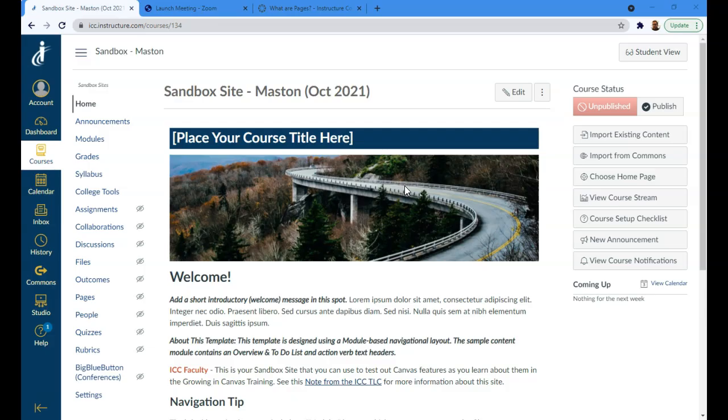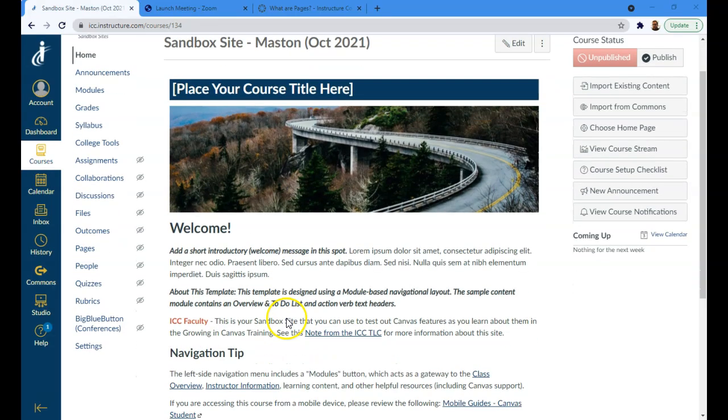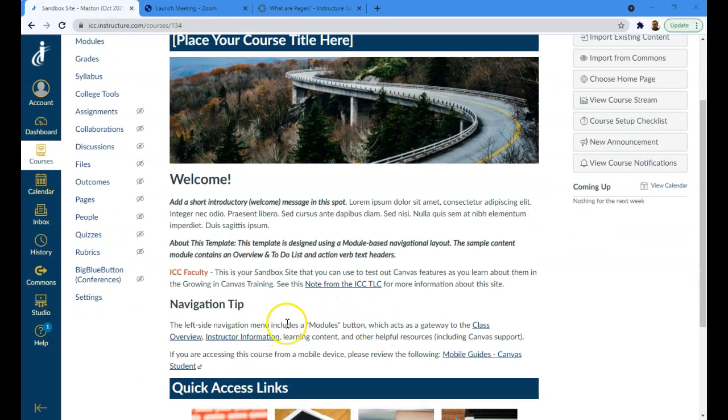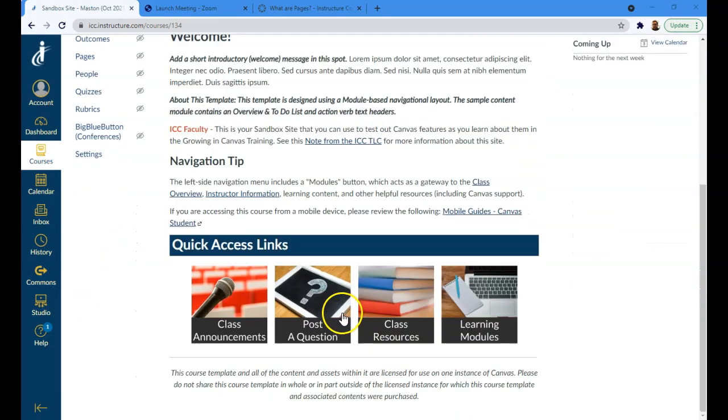This is one example of how a page can be used in Canvas. This page is set as an entry point of the course. It has an embedded image, some formatted text, some links to other parts of the course. It has some images that are used as navigation links. I'm going to click on one of these navigation links to move to the modules area.